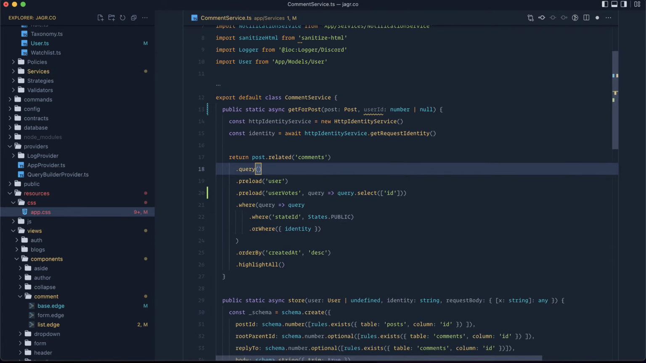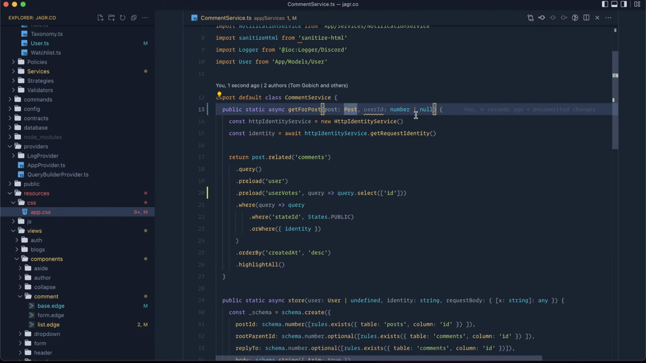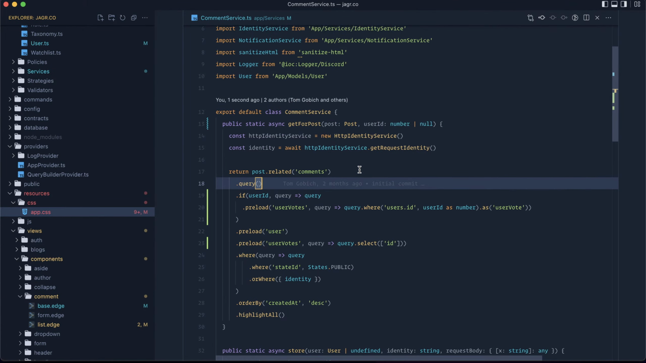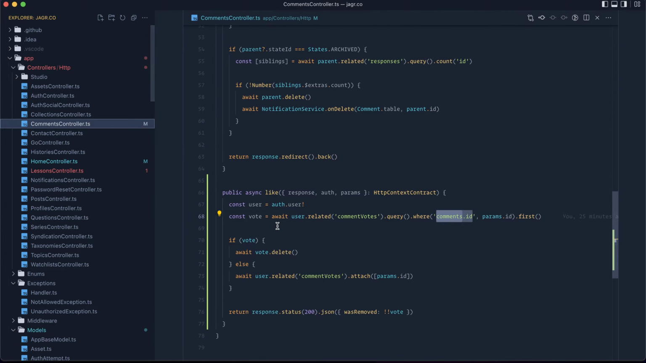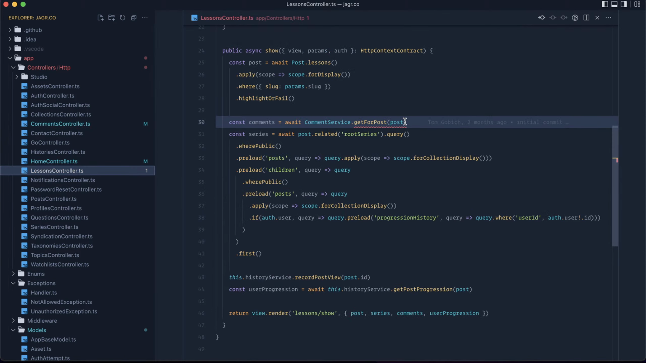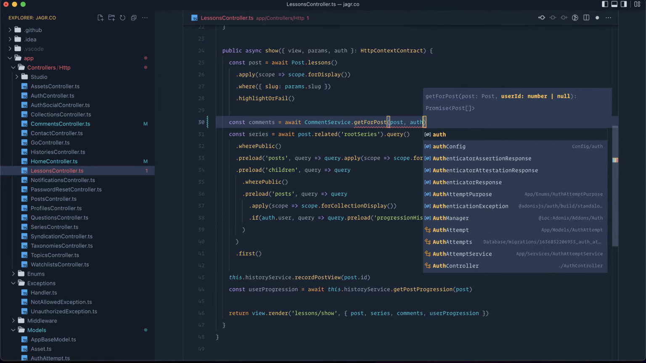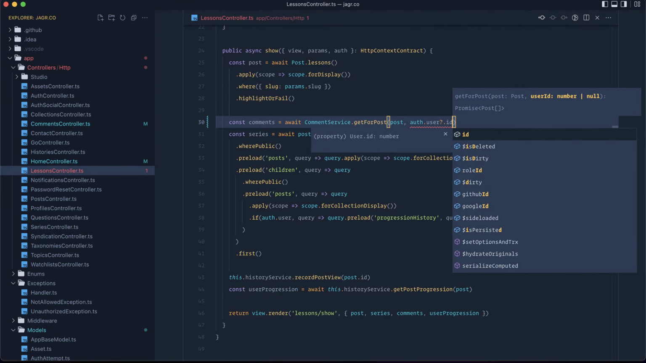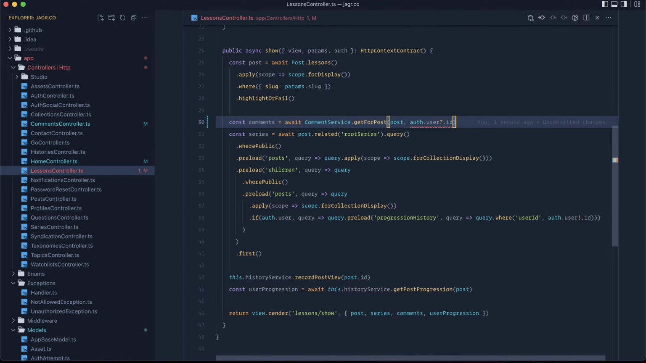We actually don't need that query. Oh, I never passed in the user ID. That could be why. I added it, but I never actually passed it in. All right. Oy vey. Let's see. So where, that's lessons controller. There we go. All right. Auth user ID.